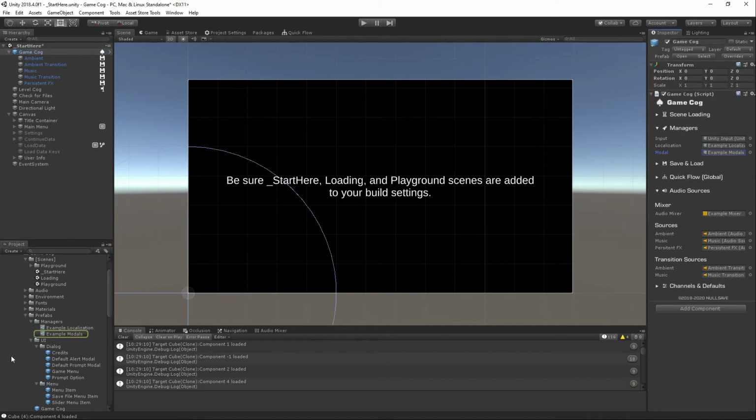There's also a Modal Manager, which takes care of popping up those different modals that we showed in the demo. You can expand on this or replace it or customize it as you wish.